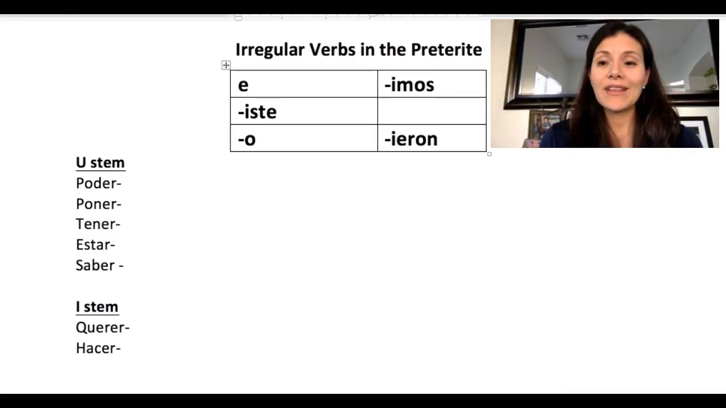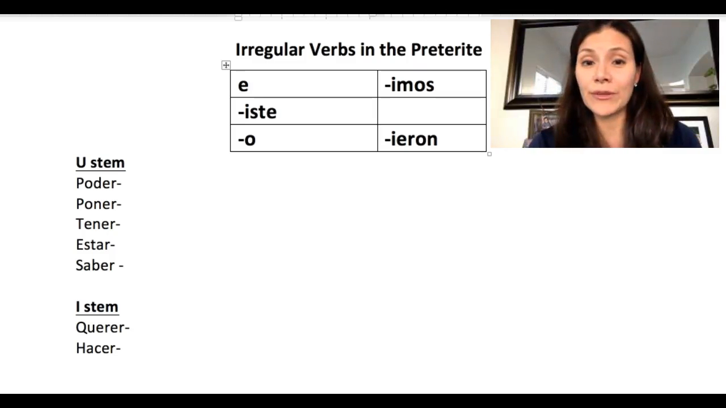You've already been through a series of irregular verbs in the preterite. The preterite tends to be the most challenging of the verb tenses for beginning students because there are so many irregulars within it. We are finally going to see the last part of the irregular preterite verbs.